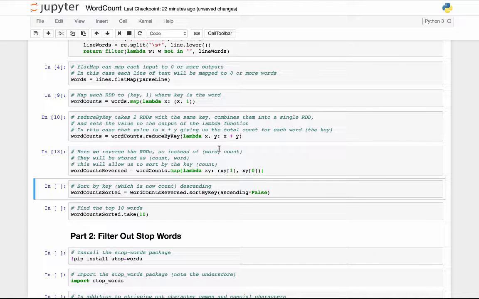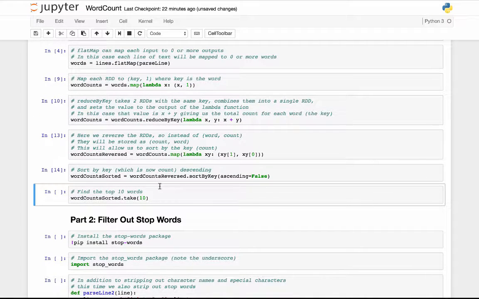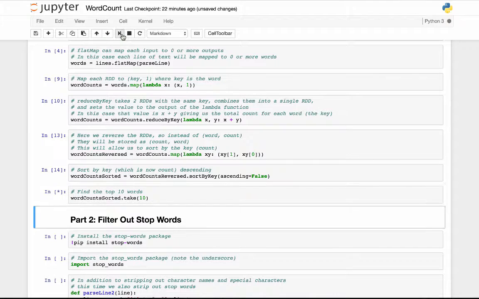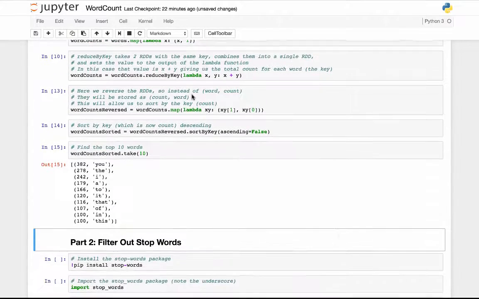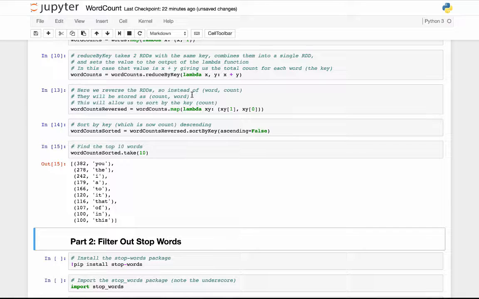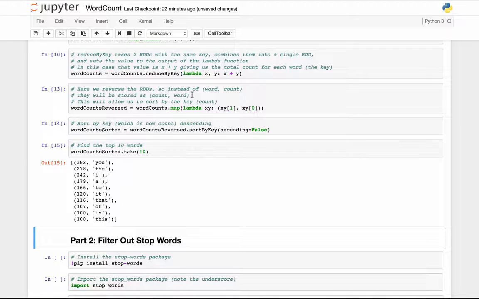So now that we've swapped the values, we can sort by key, and we want a descending sort, so we'll say ascending equals false. And then, like I've been doing, we're just going to take 10, and here we're going to see the 10 most popular words in the transcript. So you can see those words are you, the, I, to, it, that. So these are common words. So this doesn't really provide us any insight into the transcript.